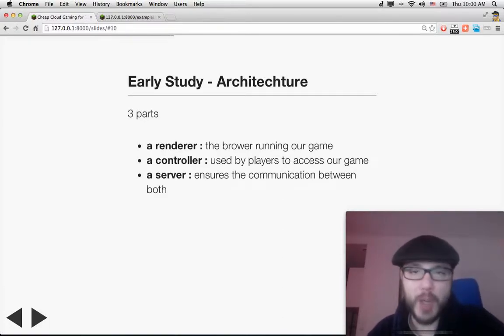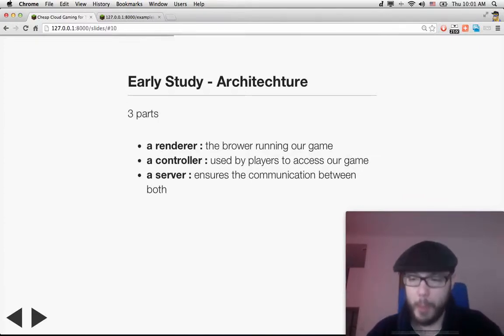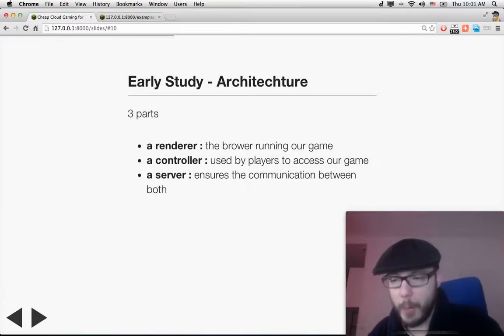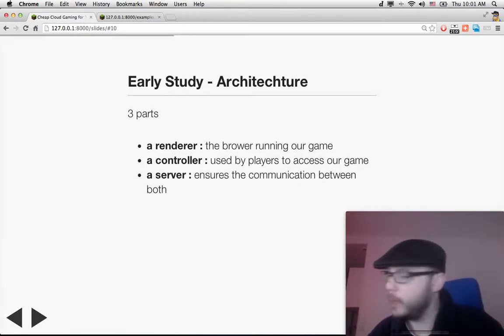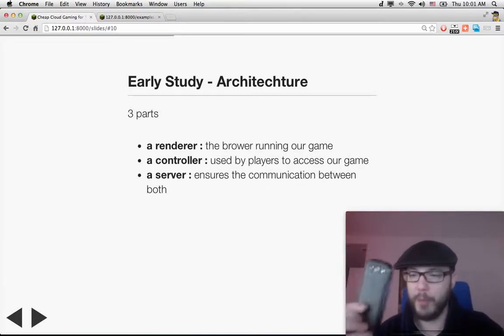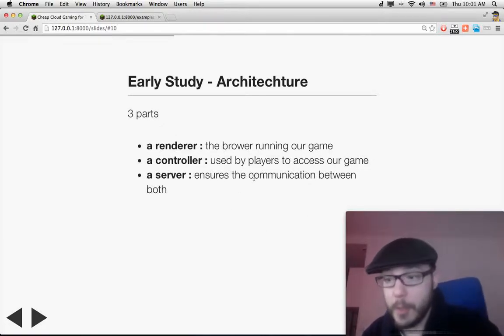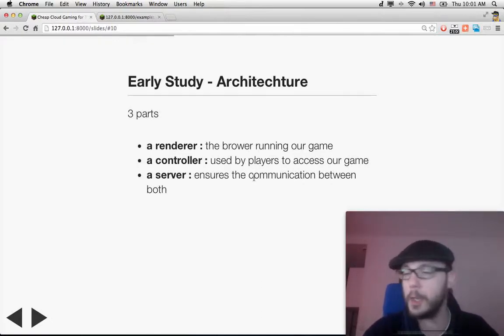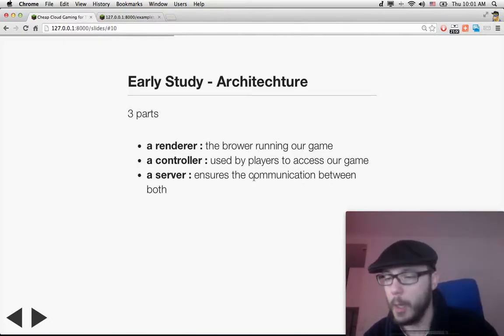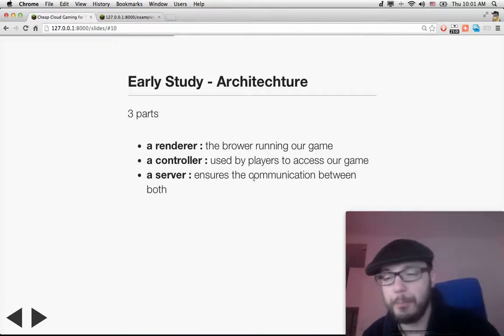So what about the architecture? There is what we call the renderer. That means the part which is supposed to render the game. So in our case, that's a web browser running the game. There is a controller, which is basically your mobile phone. And this device, the controller, is what is used by the player in order to play the game. So typically a small device, touch screen, these kinds of things.